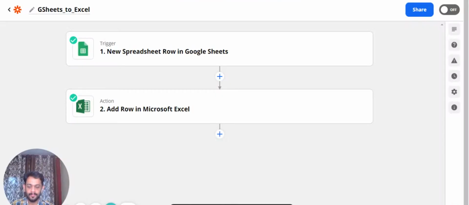Hello and welcome back. In the last session, we looked into text formatter. Today, let's look into number formatting.